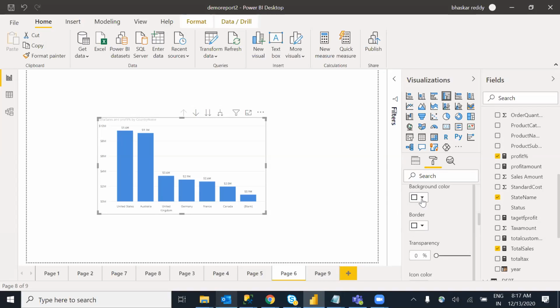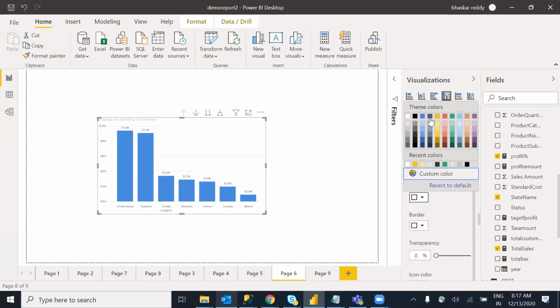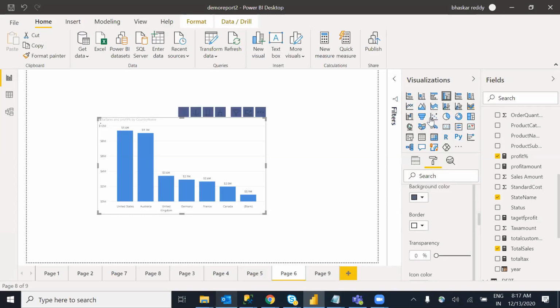What is the background color of this? This is nothing but the visual header. This color also you can change. What is the border color? What is the transparency kind of thing? So we can adjust the colors like this. If I want a different color, the icon color, the background color is one thing and the icon color is another thing. If you want a different icon color, you can go ahead.